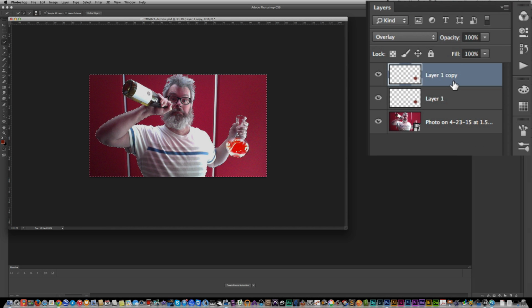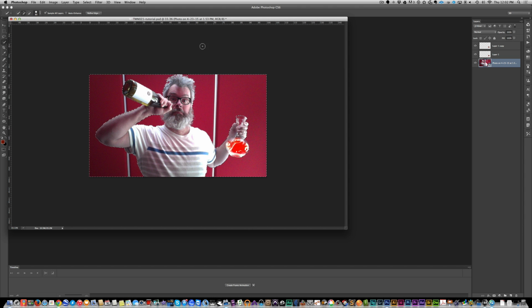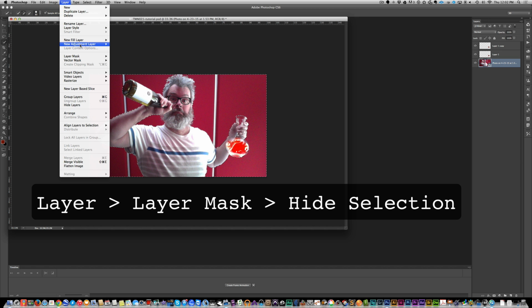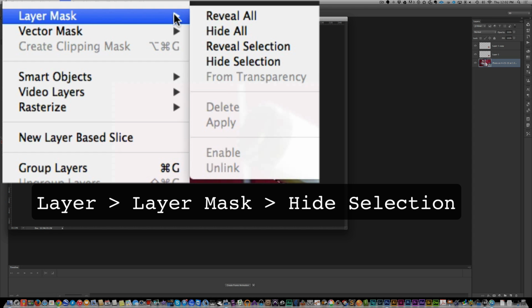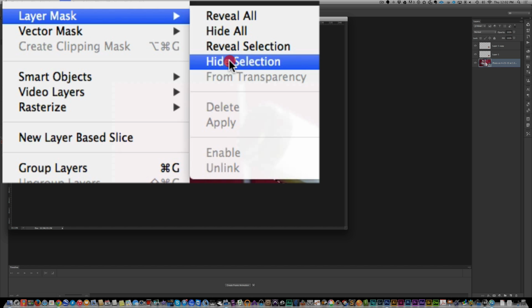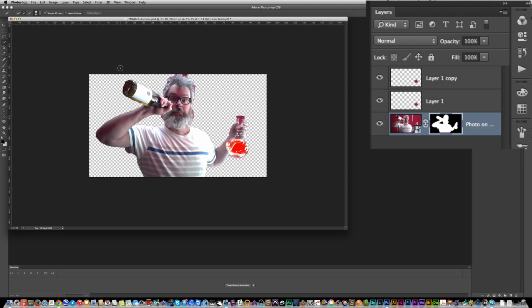Now notice that although we were selecting the background, I was actually on the top layer, and we need to be selecting the back layer, which you can do and still maintain your selection. And then we're going to create a layer mask that hides the selection. Simple enough. Bam. There you go.